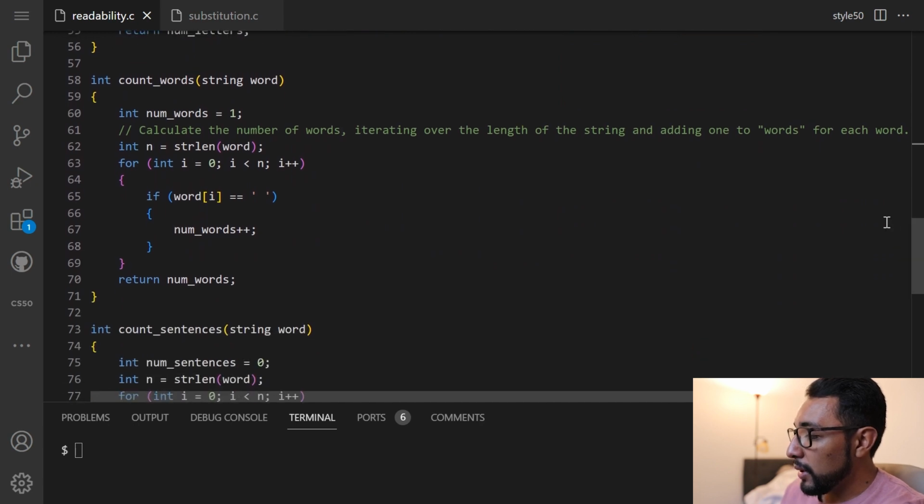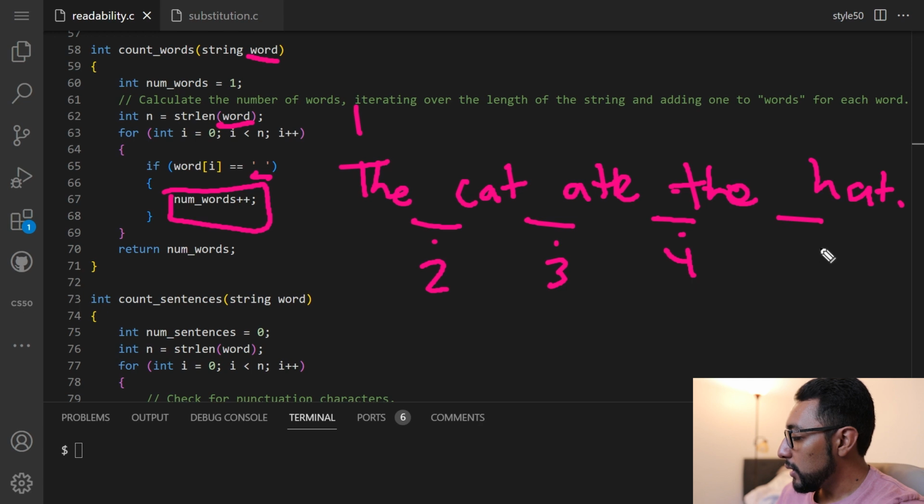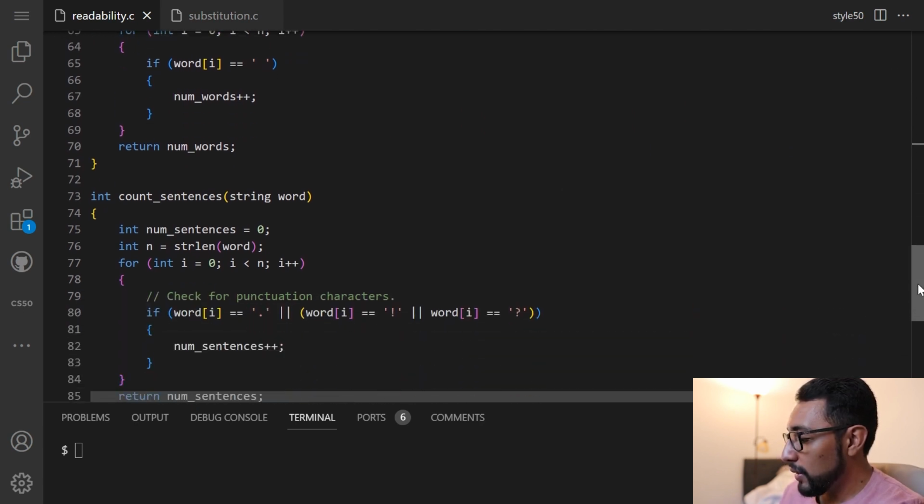And then for count words, we want to start the number of words at 1. Since we're counting each space, this ends up working well for counting the number of words. Because if we start with 1 and then add 1 for each space, that's going to give us the correct number of words in this sentence, which is 5. Perfect. Okay, let's keep going along.